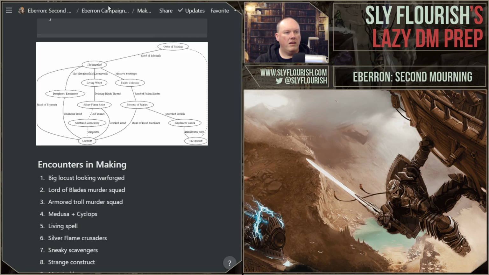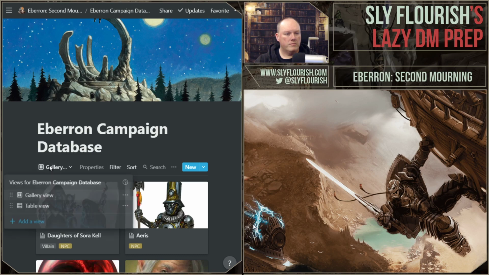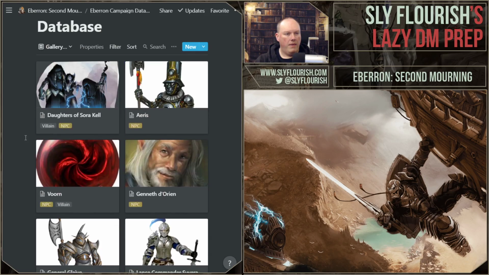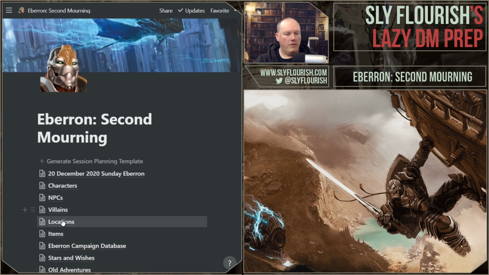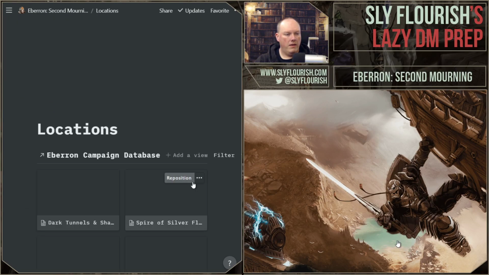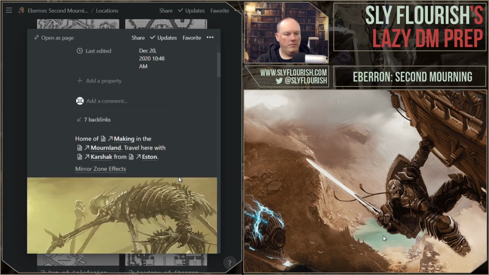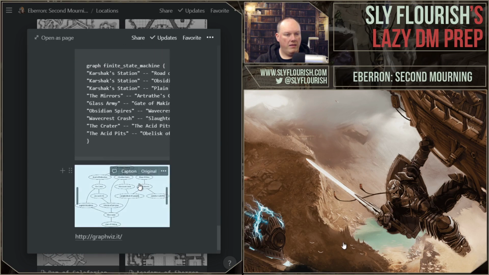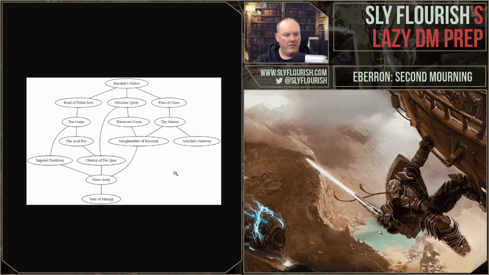then we've got to look at Glass Plateau. Eberron campaign database. We'll go to locations. Glass Plateau. And look at the map for that. The Wave Crest.